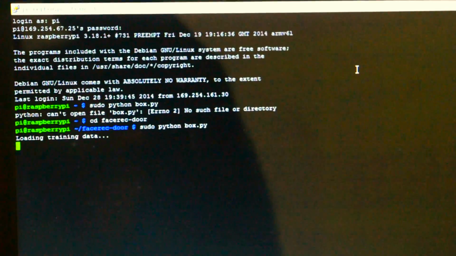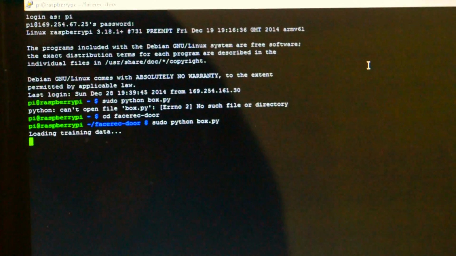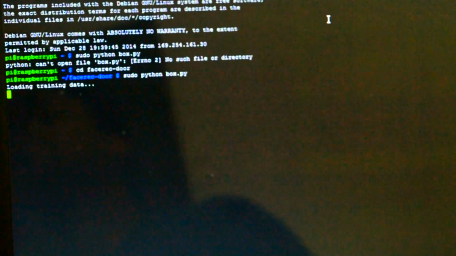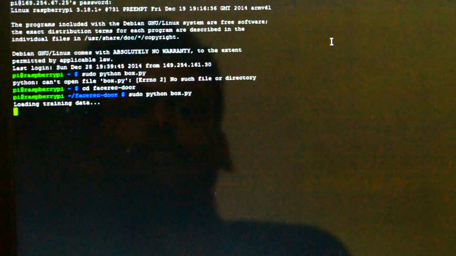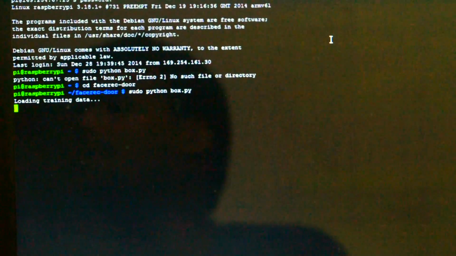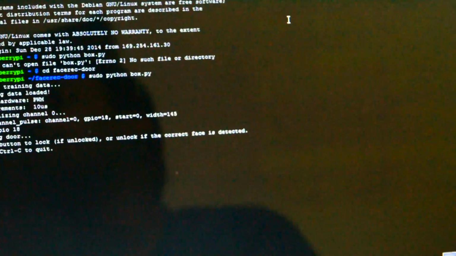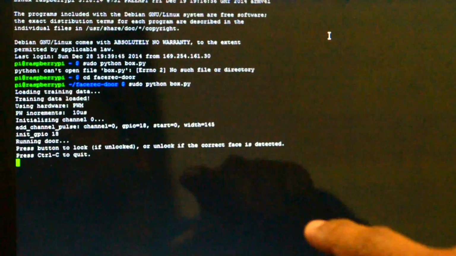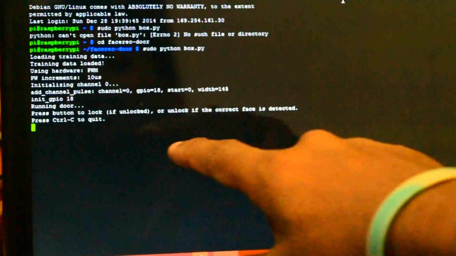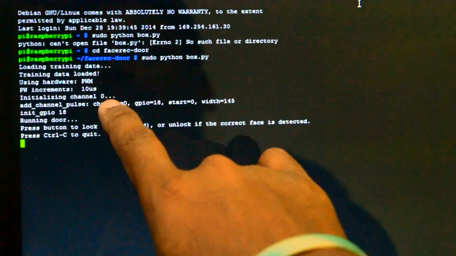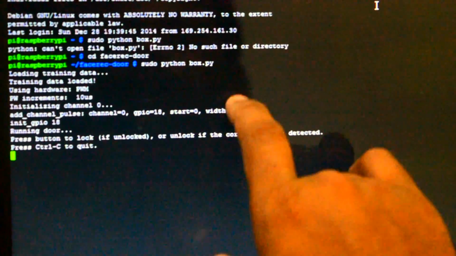And till that time, you can see here the LED matrix glowing, and it is just for extra brightness for my face. Again, the training data is still loading. It will take a couple of minutes because it's a huge amount of data. We are loading 400 negative images and 41 positive images. So okay, now it is fully loaded. You can see initializing channel, and it has set itself to a lock position.